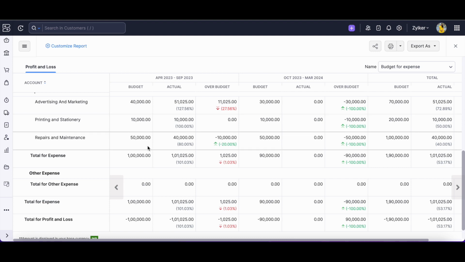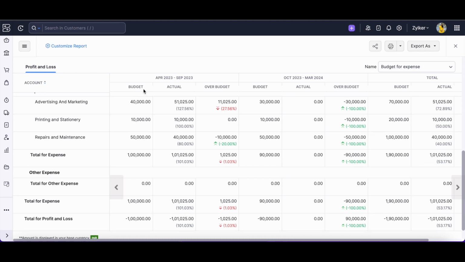The next account is repairs and maintenance. I have entered a budget of 50,000, but the actual that has occurred is 40,000. That is, I have saved 10,000 from the budgeted amount, and hence the variance is showing minus 20%. The green color indicates that you have created transactions within the budget, and the red color indicates the over budgeted value. So when you access the report, you'll be able to see the budget and actual.